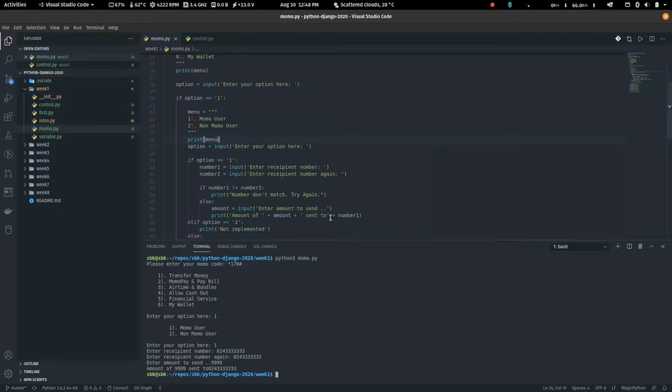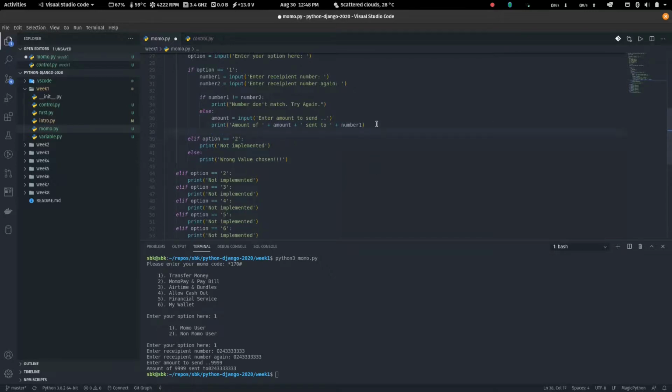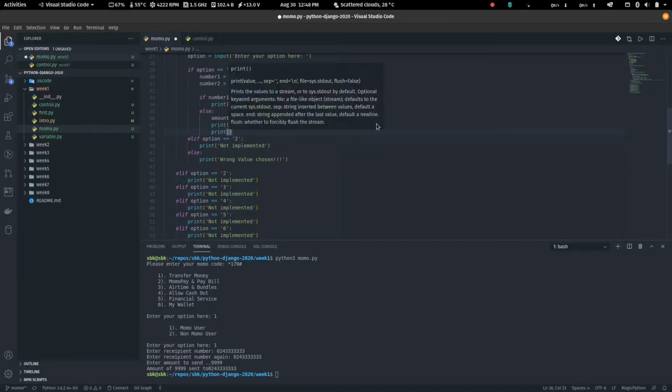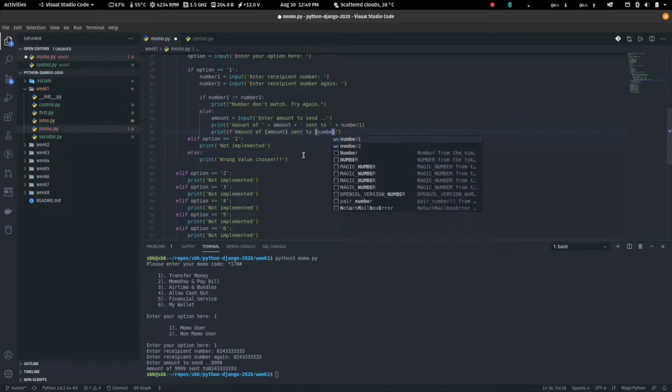Now let me show you something about this. We've been doing amount of something plus this. We shouldn't be doing that. Actually, in Python there's another type of string. If you just write f before you put your quotation marks, then we can write something similar, amount of, and then we make curly braces, and then we put the variable there, amount. With that one we don't have to worry about any other thing. Sent to number 1. This is a neat way of doing this in Python, right?